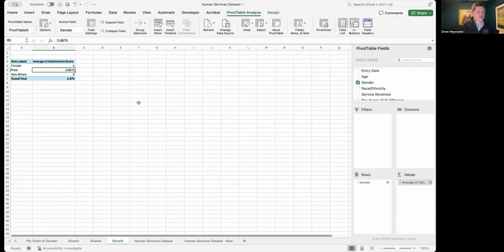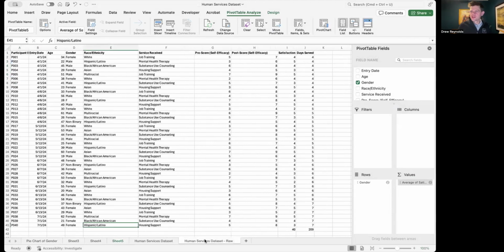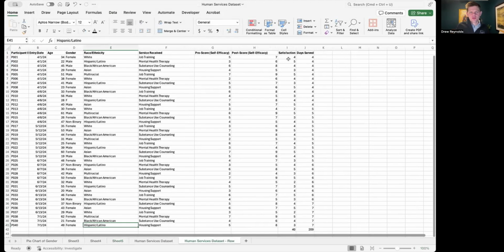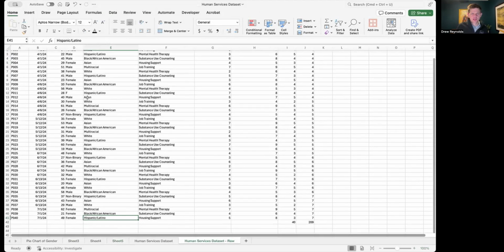We have males scoring 3.7 on average, 3.68, versus non-binary females scoring 4. So maybe there's something about how we're serving male participants where we need to work on satisfaction in some kind of way. That's a useful tool to figure out what that looks like. So those are different ways you can break things down by different categories and subgroups. And that's really helpful when you're doing descriptive data.